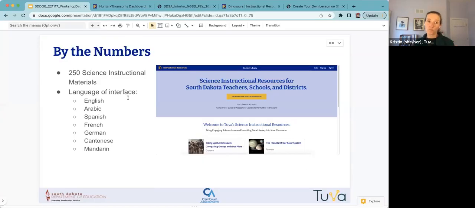What is there once you log in is over 250 science instructional materials that have been curated for you all. The interface, which I'll explain in just a few minutes, lets you change the language setting across multiple languages, if that is relevant to the students in the classes you're working with. And these resources are provided by a company called Tuva.